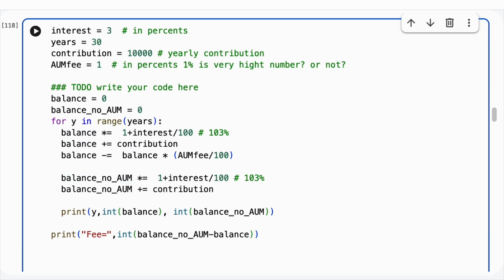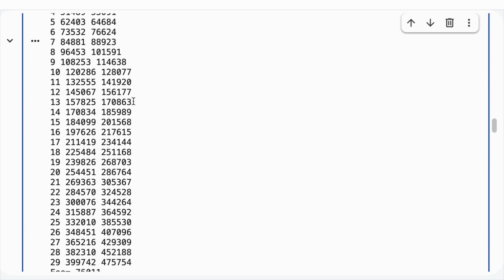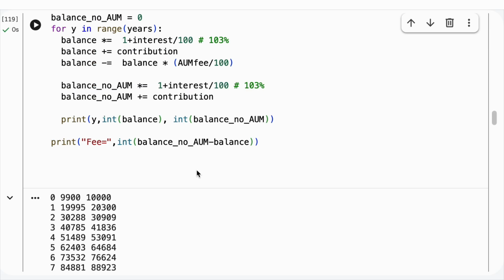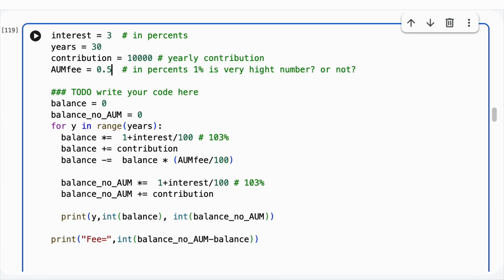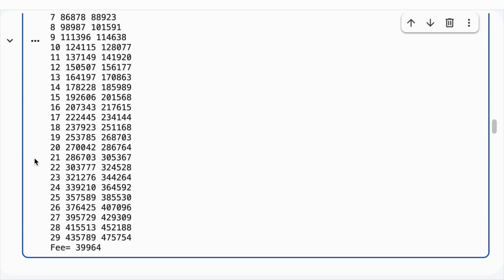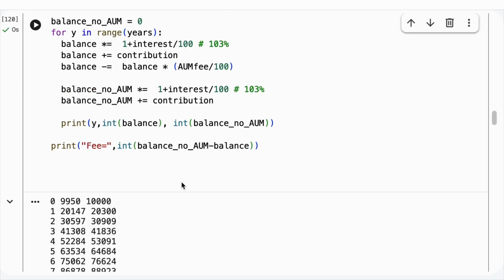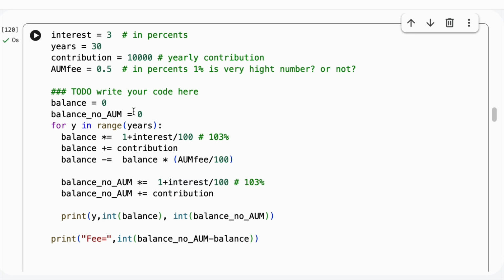Maybe it's 1%, about 1%. 1% doesn't look like much, but 1% is still 76,000 over 30 years. Right? About 0.5%. You pay 0.5% asset under management fee. It is still 40,000. 4 years out of your work, of your contributions, is the fee. The fee is really high, in my opinion.